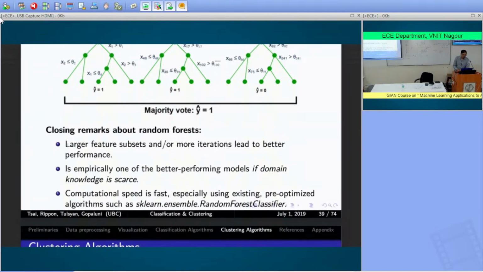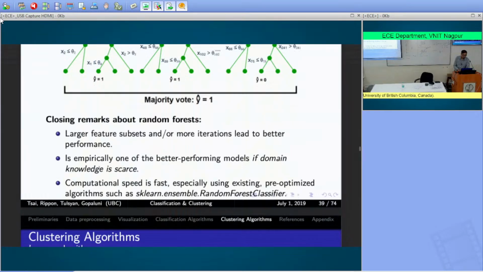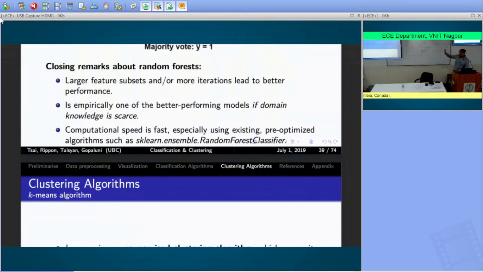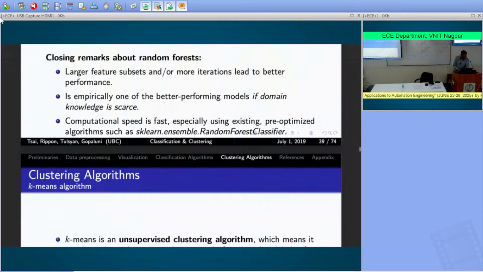Now, naturally, you would think that large feature subsets or more iterations lead to better performance. Okay, so if you have more forests, more features in each of those forests, then you get better performance. Random forest is empirically one of the better performing models if domain knowledge is scarce. Random forests are widely used. In fact, in our experiments, we found random forests to be much better than a variety of other classifiers. For some reason, in a wide range of industrial applications, we found that random forest classifiers are far better than other classifiers. And because you're dealing with a subset of the features, and also a subset of the samples in each of those forests, it's much faster, computationally faster.